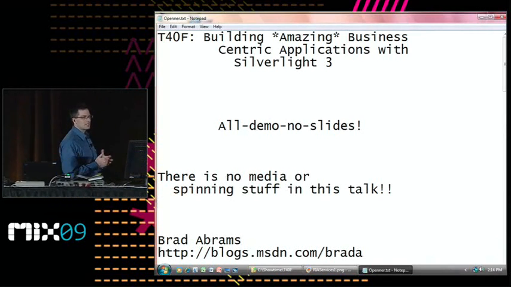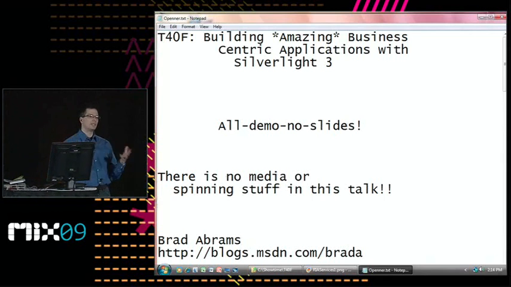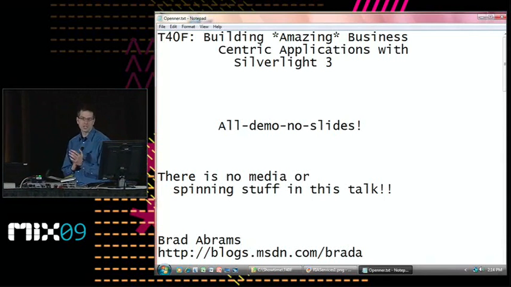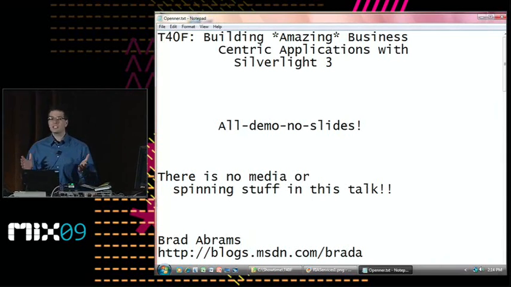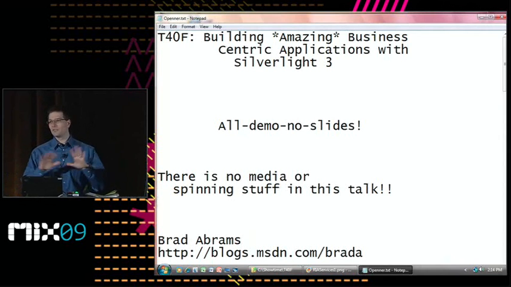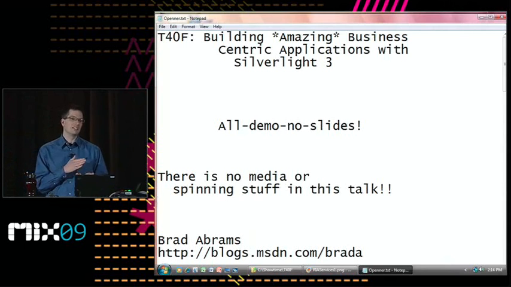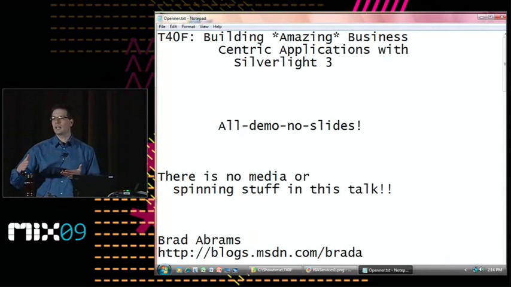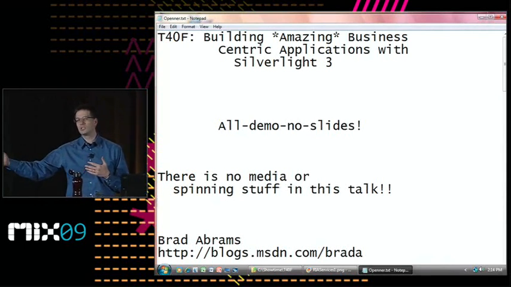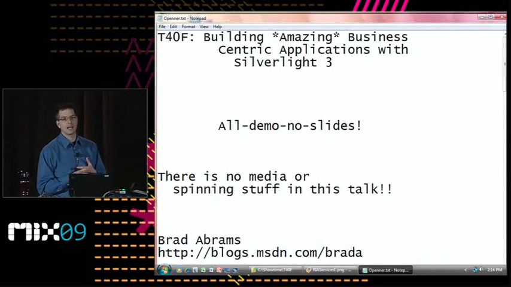I'm Brad Abrams, and we're going to talk about building business-centric applications with Silverlight 3. Now this session is an all-demo session. I have no slides whatsoever. What I'm going to do is walk through an end-to-end experience of building a Silverlight business-focused application.